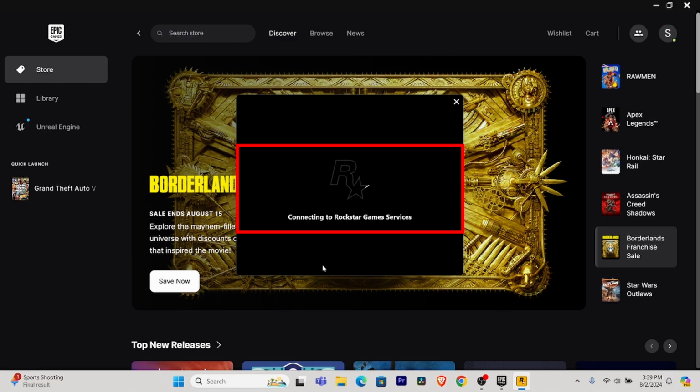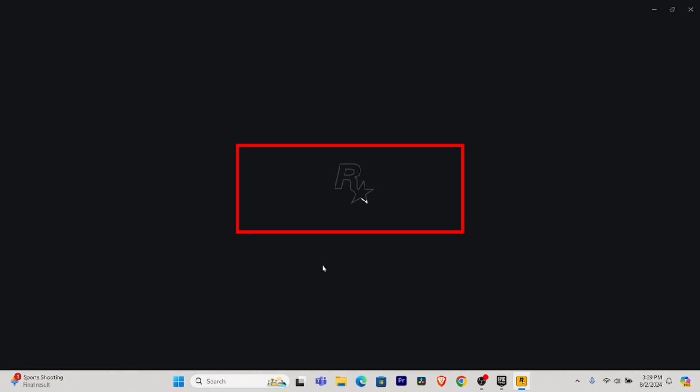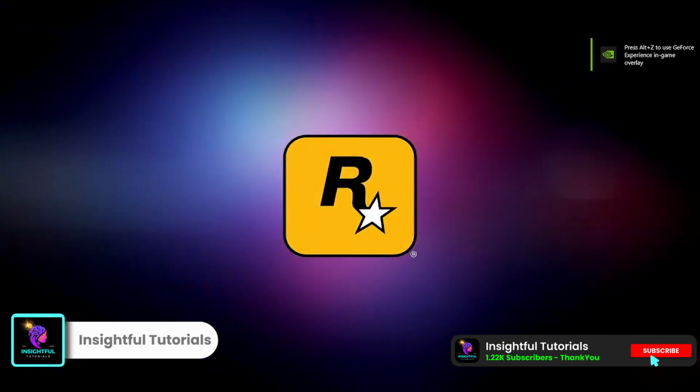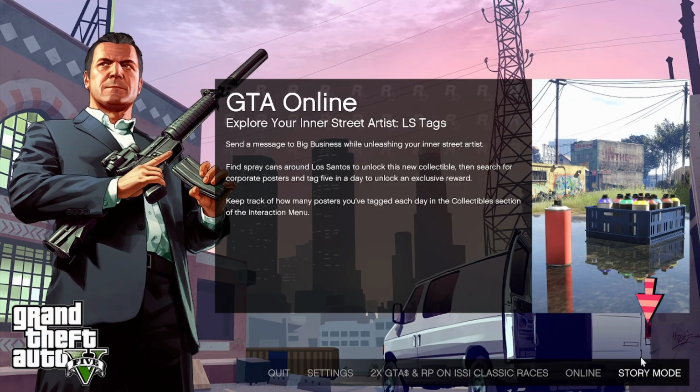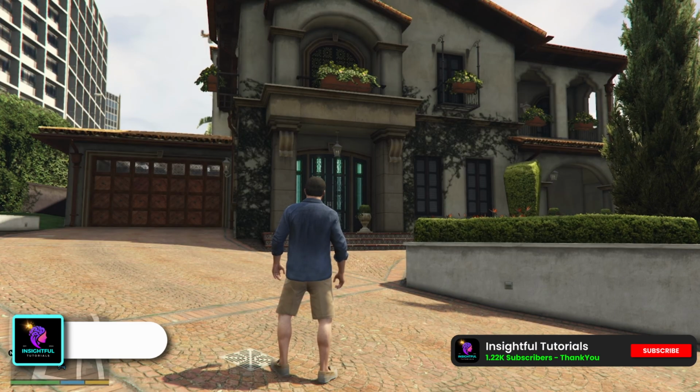Rockstar Games services will start connecting. Once connected, it will load up GTA 5. As you can see, GTA 5 has started loading. Please select Story Mode since you can't enter cheat codes in online mode. Once you have launched the game, let's learn the way to enter cheat code.